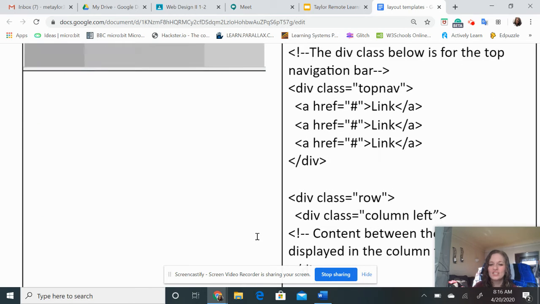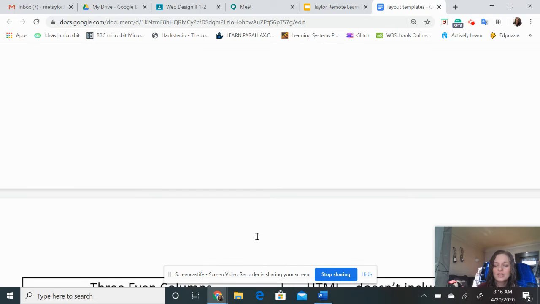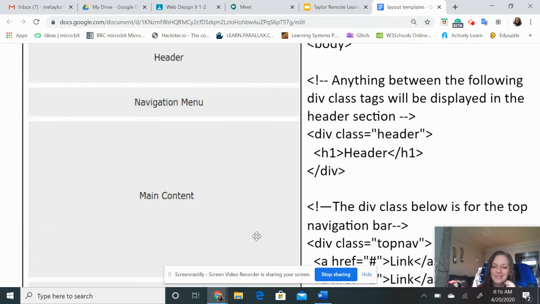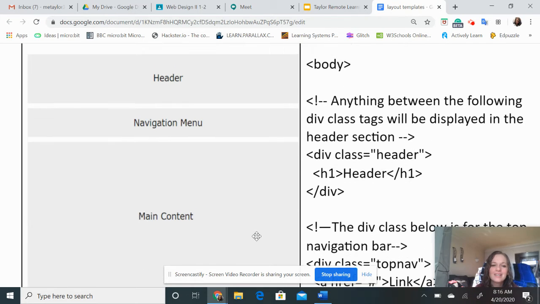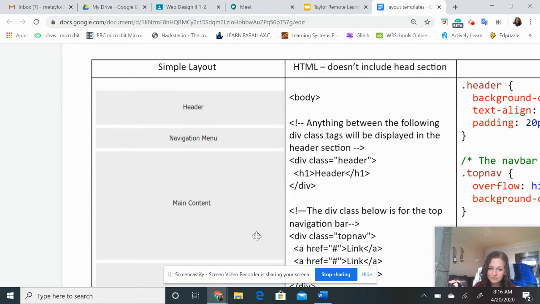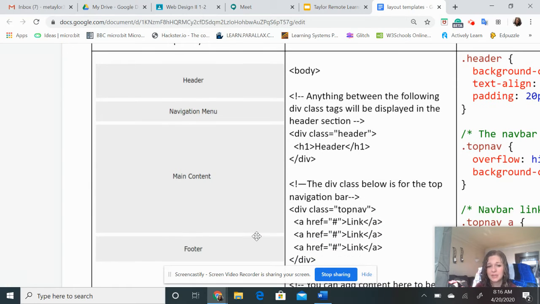I do probably suggest though that if you are someone that struggles with the coding, and you've got it, but you don't quite have it, this very first one is probably the better one for you, just because it's simpler. If you want to challenge yourself with the different columns, challenge yourself. Like I said, I'm going to be posting more videos about each one specifically. So if you're going to do the 2 even columns, watch the video for the 2 even columns. You don't need to watch the other ones.